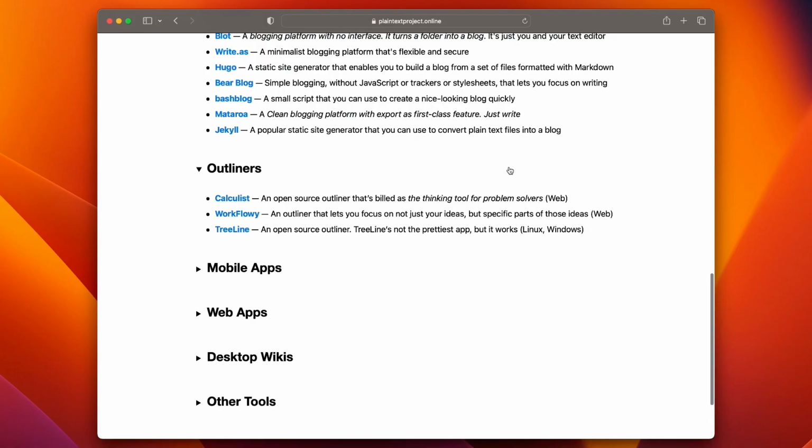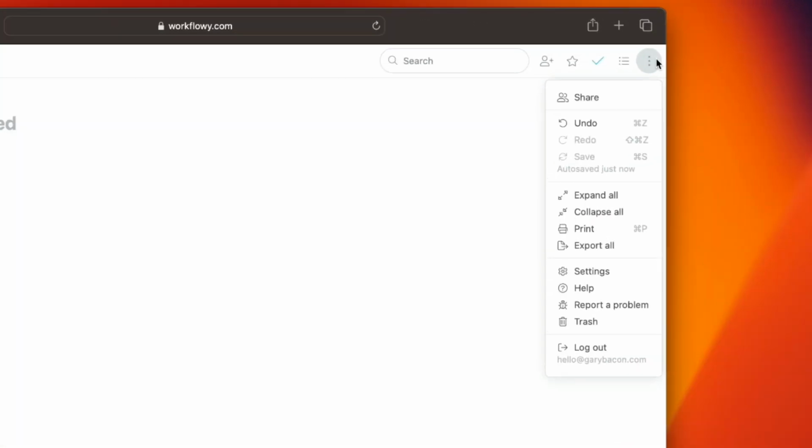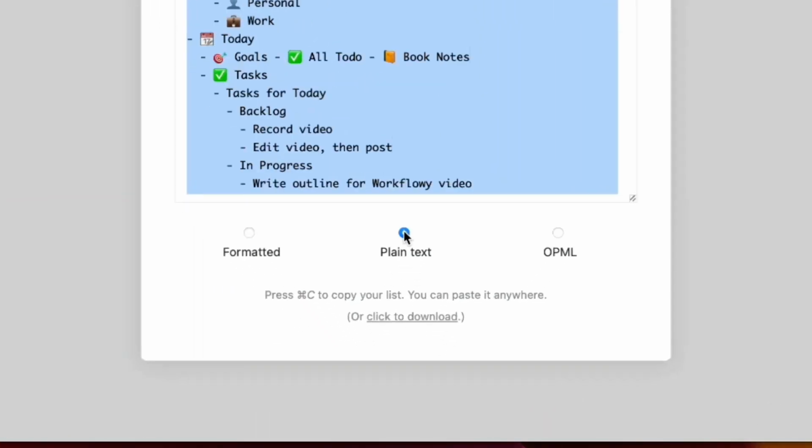So that brings us back to Workflowy. Let's jump in and see how easy it is to get your data out. Just click on More, Export All, and then click Plain Text, and then click to download.